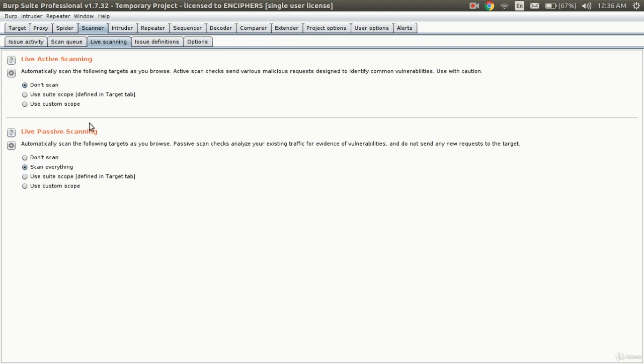But in the passive scan, it doesn't send any new requests by itself. Burp doesn't send any new or crafted request by itself.